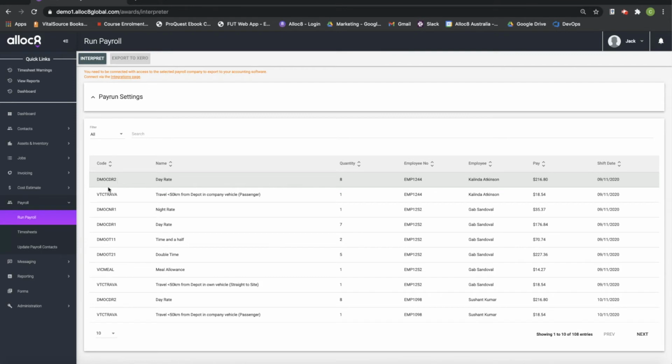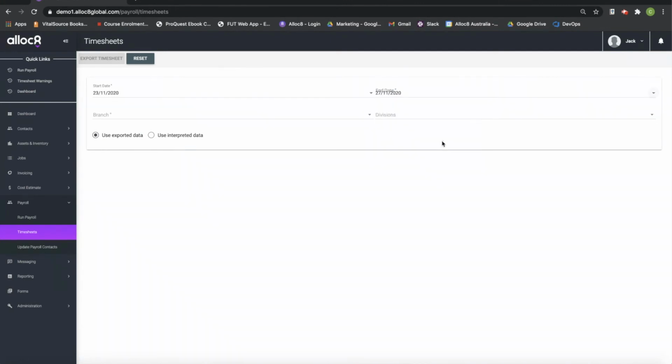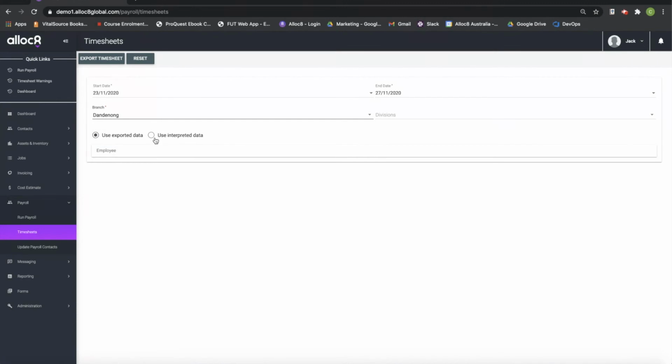Now that this information has been collected, just go to Timesheets. Select a start date and an end date. Now, choose a branch and click Use Interpreted Data. What this will do is use all the data that you collected before in the Run Payroll section and provide you with a PDF document which you can review. You can even choose a specific employee.